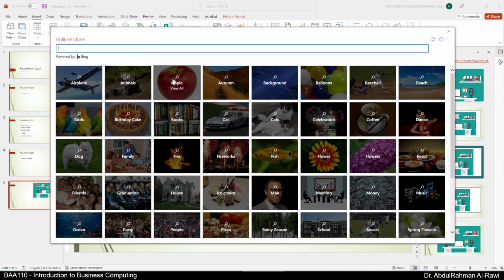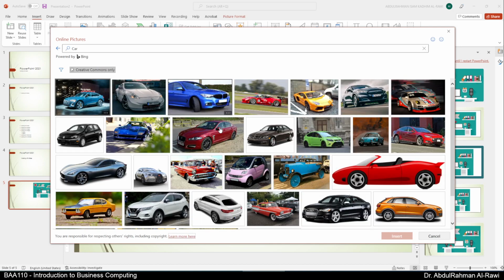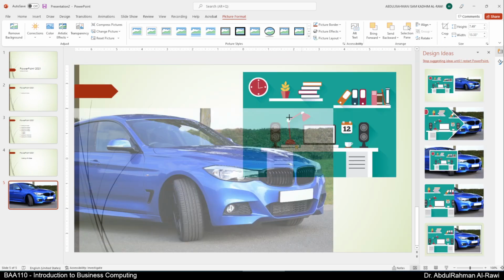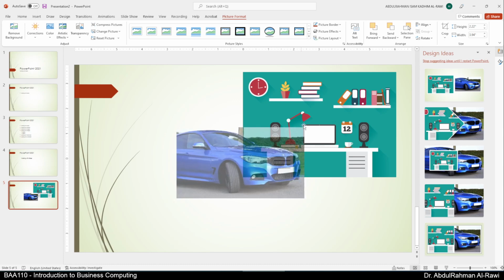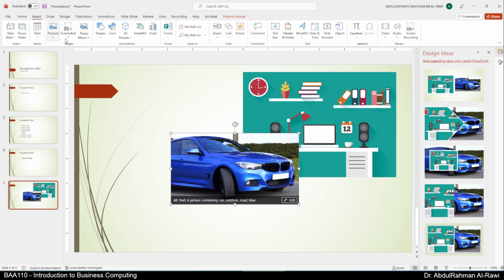Okay, Apple or car. Let's go for a car here, and we are going to select car. Let's select this BMW. Looks okay, and it's going to be big. Of course, it's going to occupy the whole slide. I'm going to just move it or scale it a little bit, and then of course you can go and insert shape. You can insert anything from here.